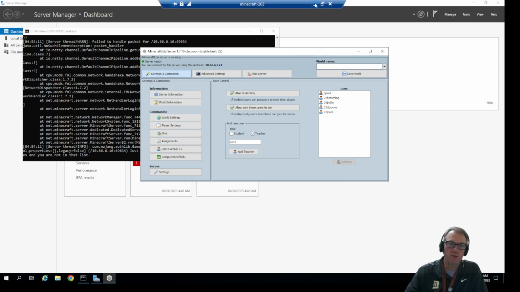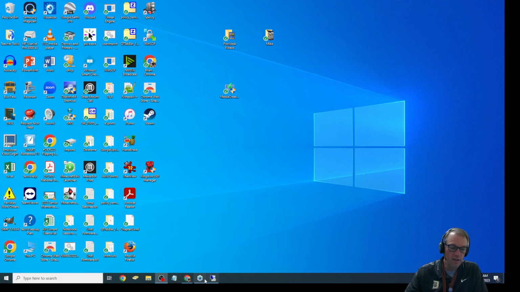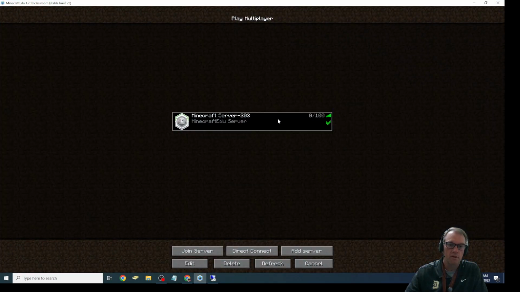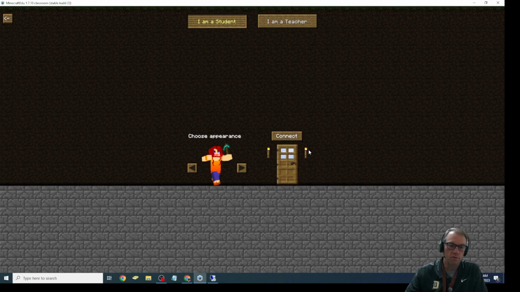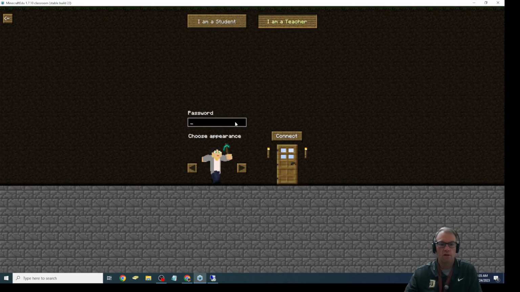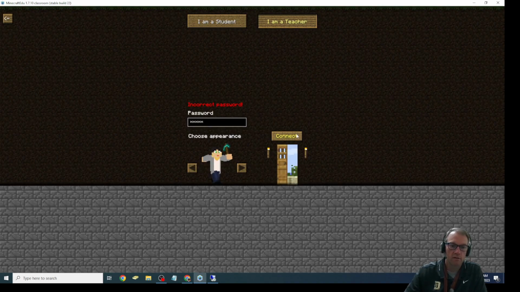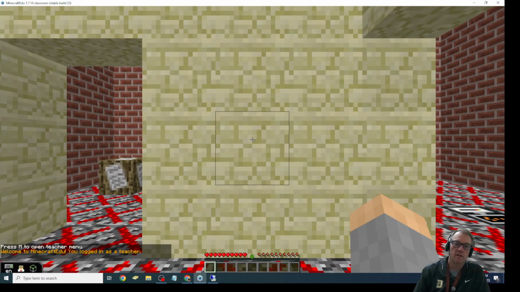So you have to make sure that's on there first, and then you can launch Minecraft, connect to your Minecraft server, join that server as a teacher, put in your username and connect. Oh, it wants the password, not my username. And then you will connect as a teacher. Now, as a teacher, we have a bunch of other things we can do.